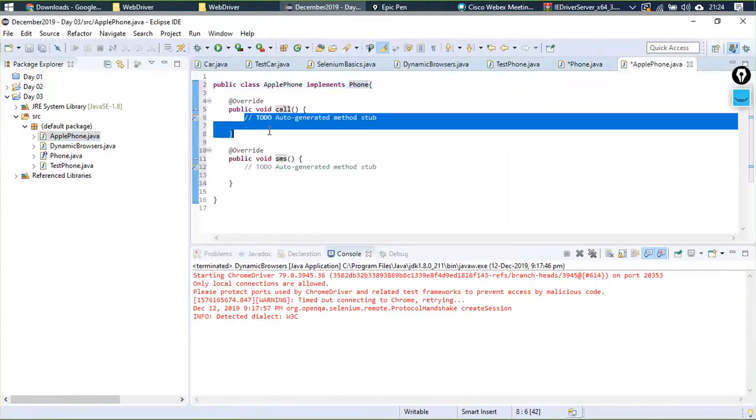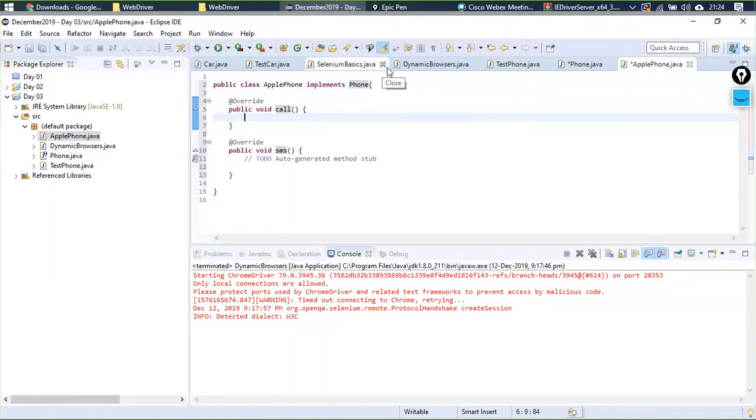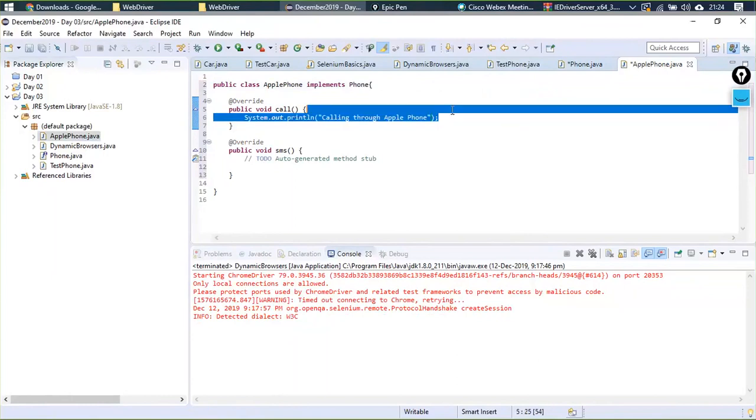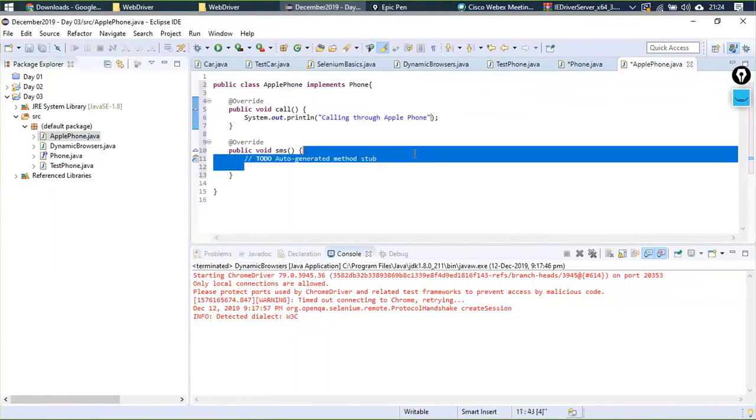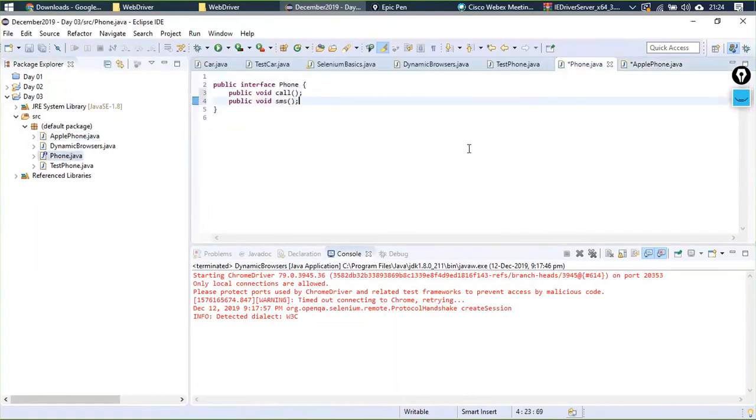So here we can do a few things with this, right? Now I'll just specify some data. So System.out.println, and I can specify that this is calling through Apple phone, right? Now in the same way, I can specify something here as well: SMS through Apple phone, right? This is something which is specific to Apple only.